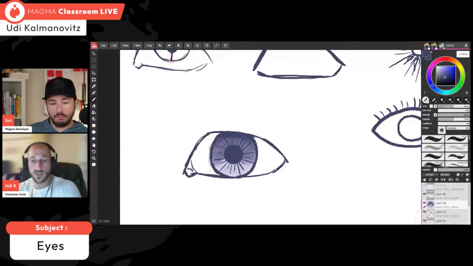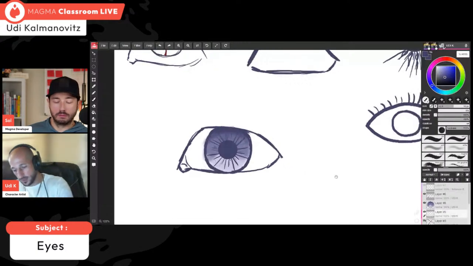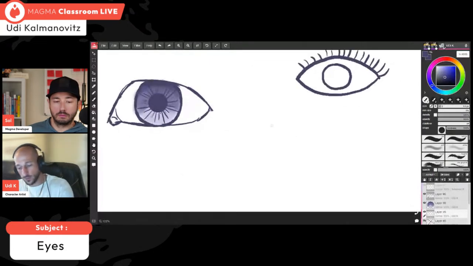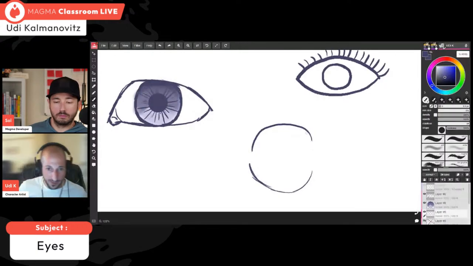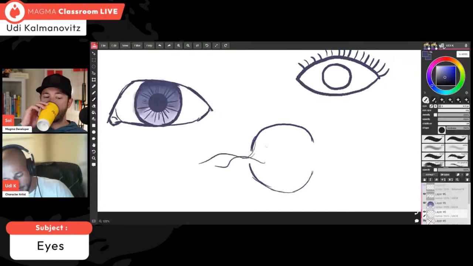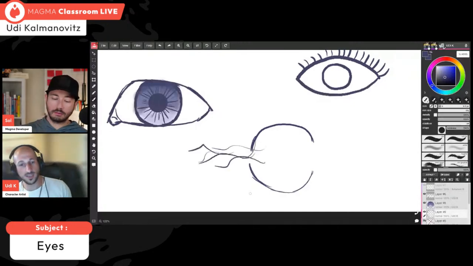Now, what's the reasoning behind what I just did? It goes to the structure of the eye. If we look at the actual anatomy of the eye from the side view, and I'm not an eye doctor or anything, so it's a very simple explanation, let's say this is the eye.